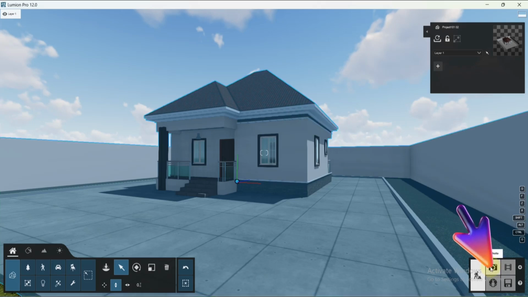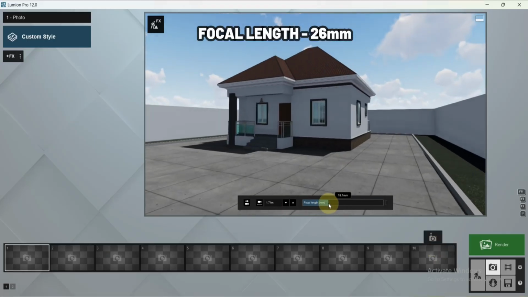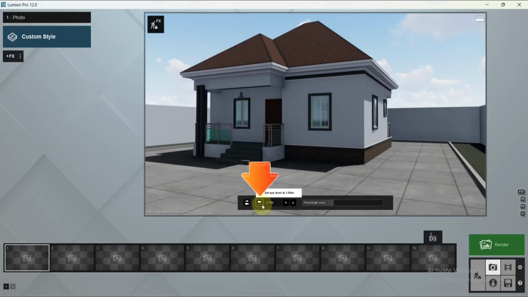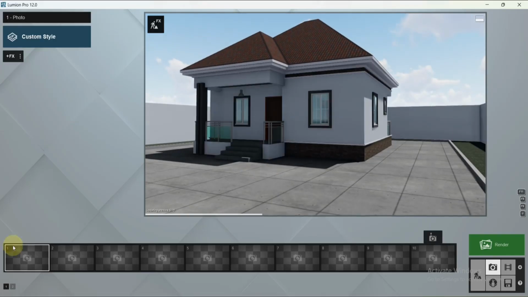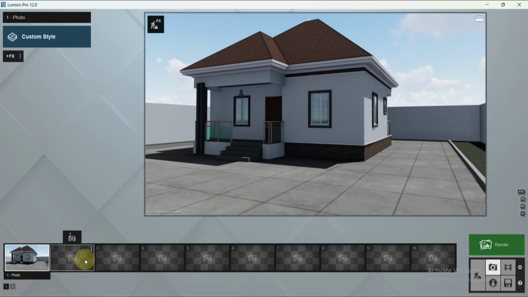Click on this camera icon, photo. Now adjust the focal length. Alright, set eye level to 1.6 meters. Now store the camera. Click here to store the camera. If you want to save another view, you can do the same thing. After adjusting it, enter the next column and store the camera.